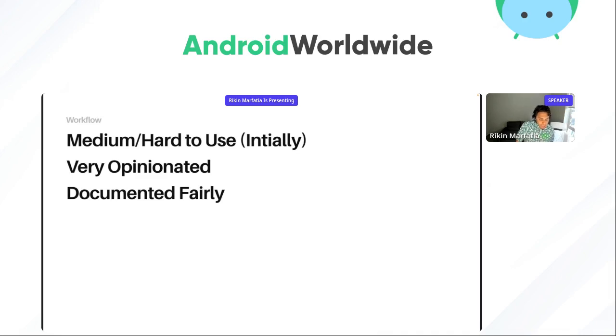For workflow, I would say complexity wise, it's medium to hard to use. And I'll caveat that by saying initially, once I kind of got the hang of it, it felt pretty nice to use. But it still was a little bit difficult to reason about because it's kind of different from just normal Android development. The system that they built is very Android agnostic, so it is kind of like learning a new language in a way.